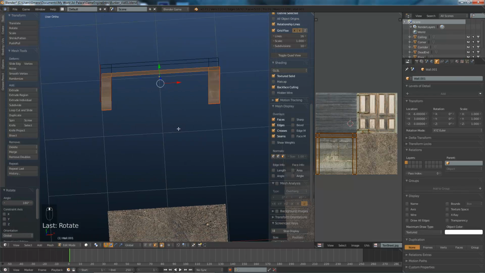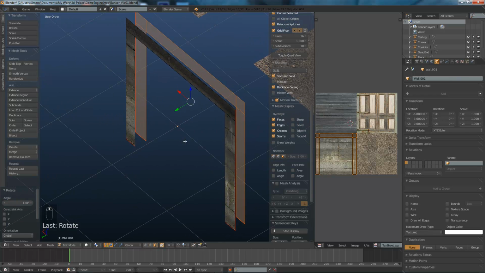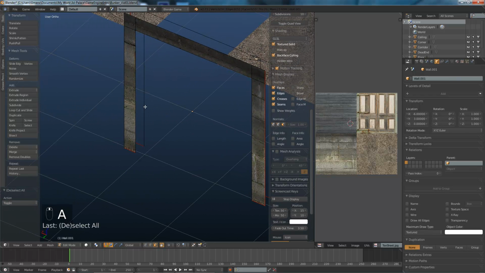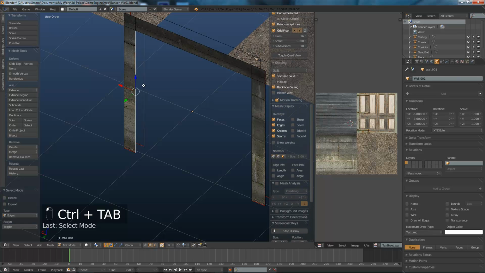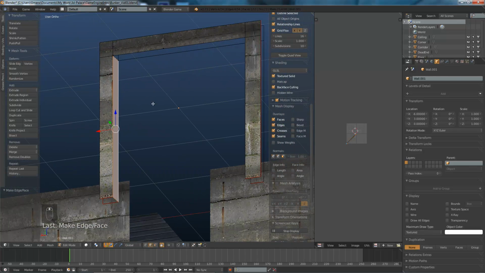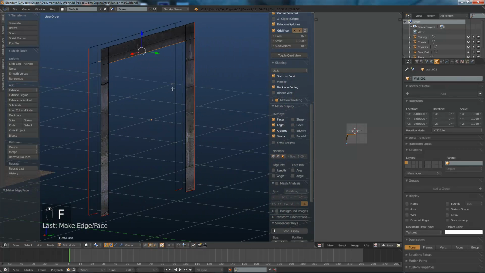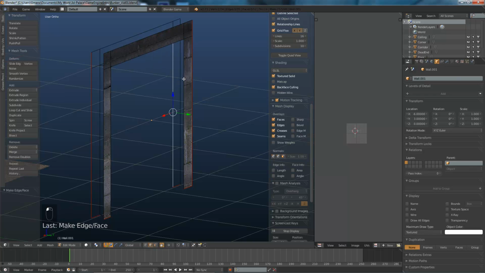There we go, to give us the other side of this door frame. Okie dokie. Then we need to join the 2 together. So we need to be in edge mode. We need to go pick that edge, and hit F to create a face in between them. Do the same up here. Hold that one and that one. F to create a face between them. Here, that one and that one. F to create a face between them.